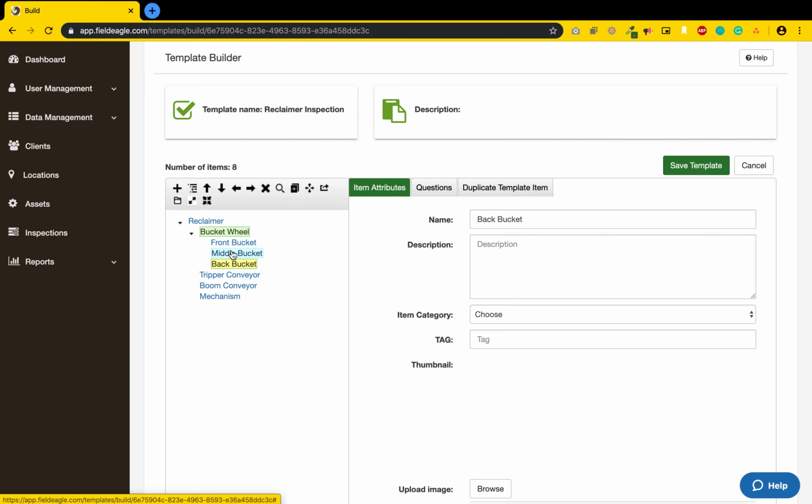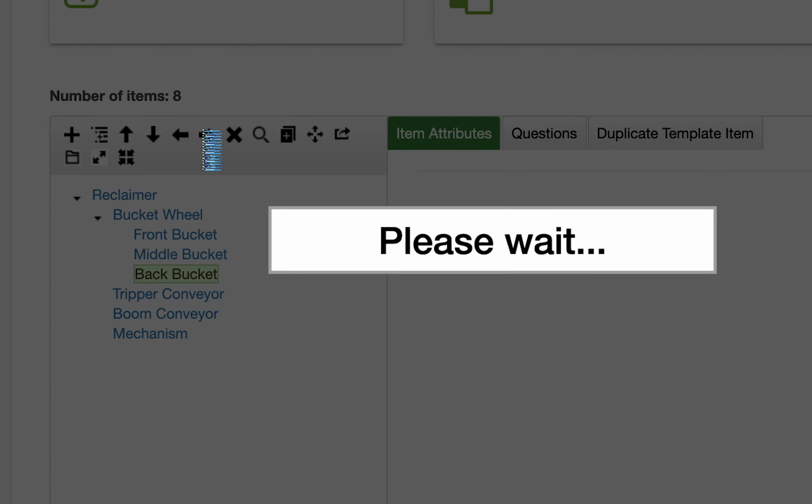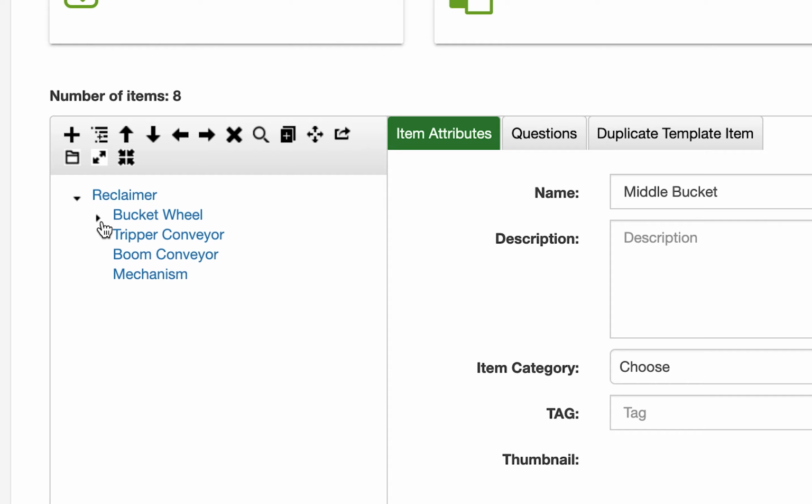So now I have all my parent items, my child items, and my sub-child items, but now I've realized I want the back bucket to be a part of the front bucket. So I can select the back bucket, and I want it to be a sub-child item. So I can click that arrow, and it makes it a sub-child item of that specific one, but I realize I don't want that one, so then I can move that over. So it now creates a hierarchy of sub-child items of each one. So if I close that, it will close that one underneath, and so on. But they are all interconnected.